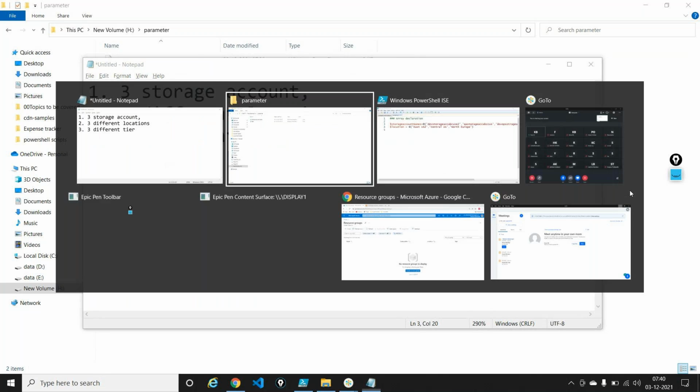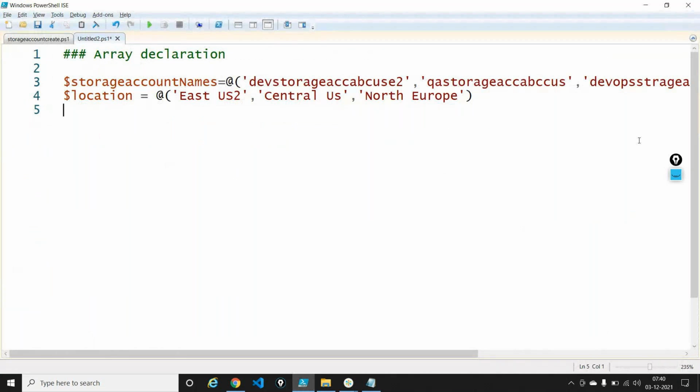Right. So let me declare that. I'll say SKU equal to, again, @ open and close parenthesis. It is Standard_LRS for the development, Standard_GRS for the QA, and again the same thing, Standard_GRS for the DevOps storage account as well. So I am having three different arrays right now.